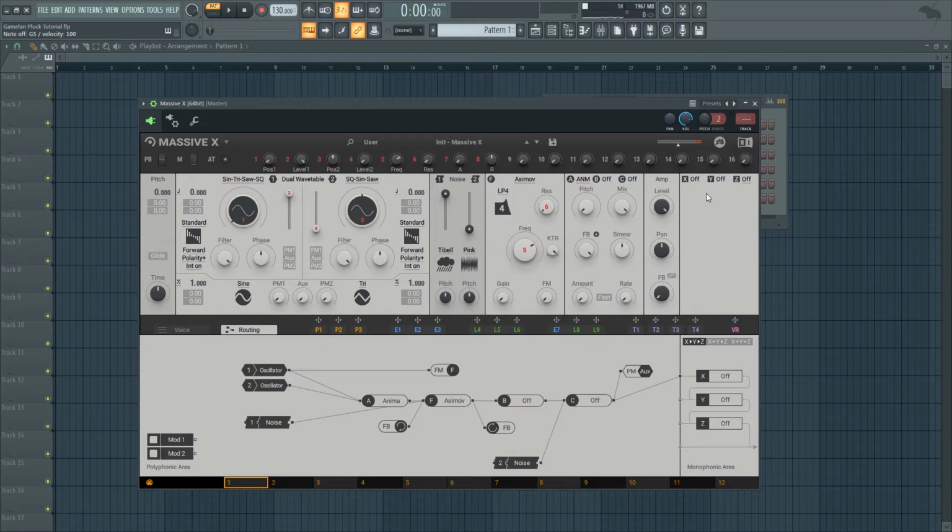And I'm going to add some effects. So I'm going to add some reverb, just a bit so that you can hear it's there, but it's not too obnoxious. Some delay. I'm going to sync it. I'm going to reduce the mix by a bit.